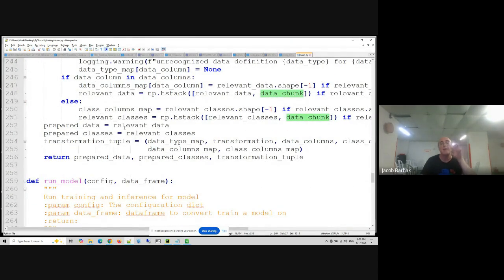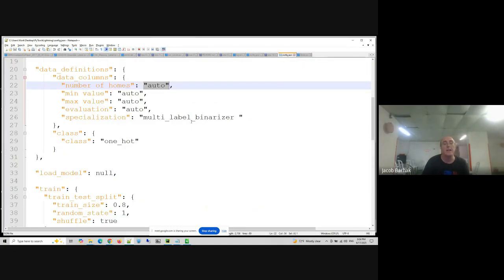But this big piece of code will make it much, much easier for you to add more columns or change more columns. So for example, in the landlord, here I have number of homes, min value, max value, evaluation. These are all numbers. But what if I had another type of data? Someone came in with a new column, let's say number of previous companies the landlord had. So this will be another number.